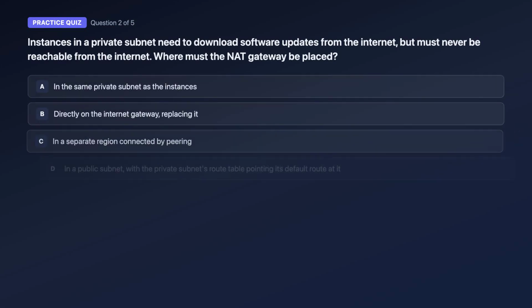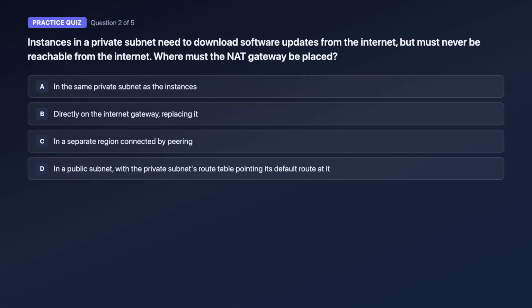Question 2. Instances in a private subnet need to download updates, but must never be reachable from the internet. Where must the NAT gateway be placed? A, in the same private subnet as the instances? B, directly on the internet gateway, replacing it? C, in a separate region connected by peering? Or D, in a public subnet with the private subnet's route table pointing its default route at it? Lock in your answer before I give it away.